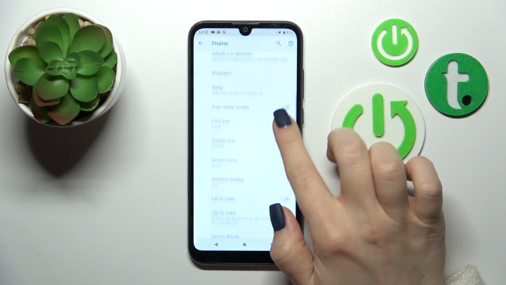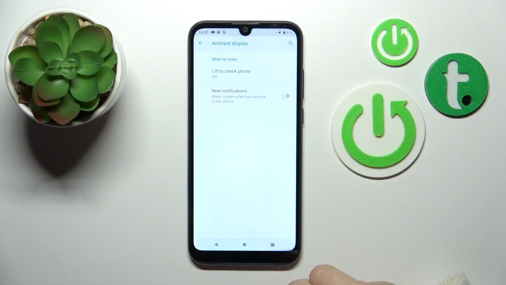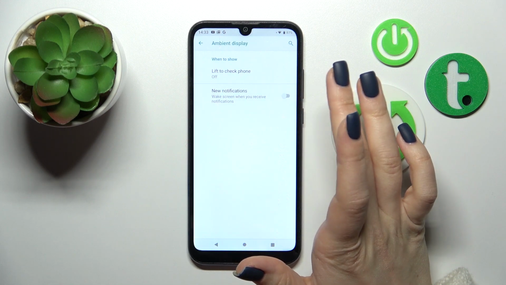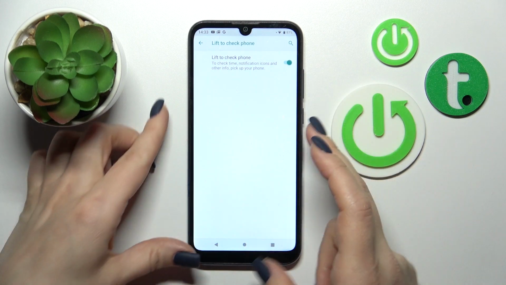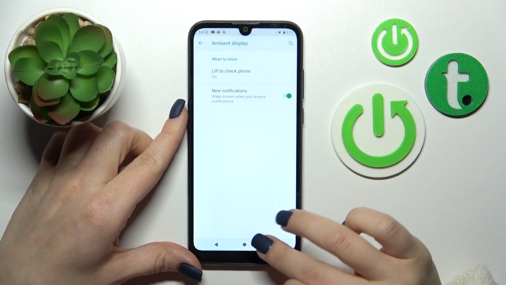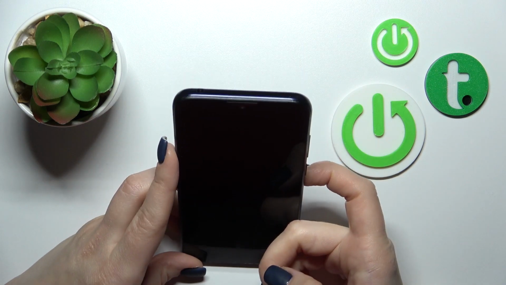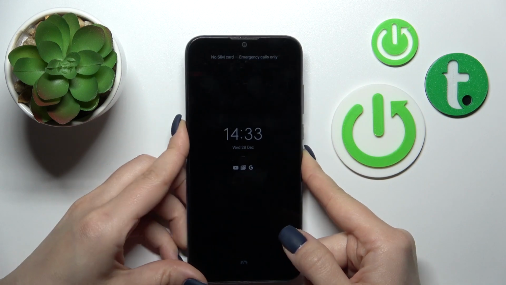Click on advanced, scroll down and we can see the ambient display section here. It's just the ambient display, where you should lift your device to see the notifications. So now we can see that it's turned off. Now when we just lift it, we can see that this option is activated.